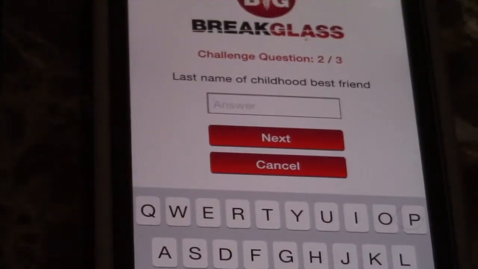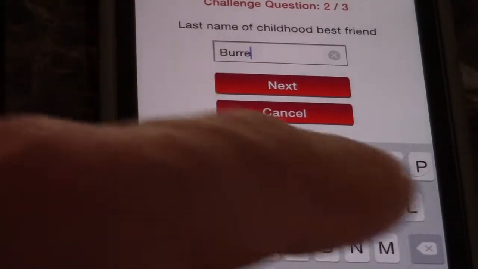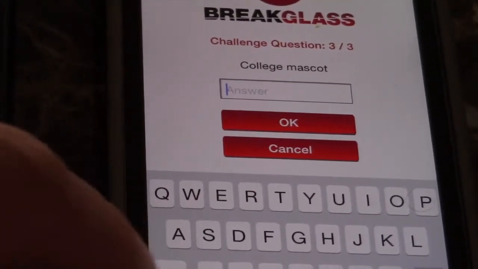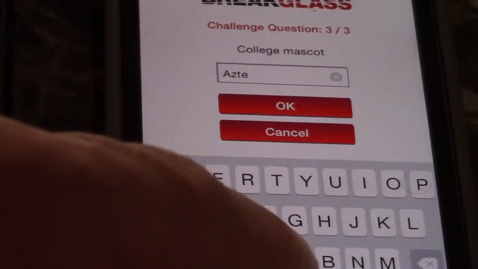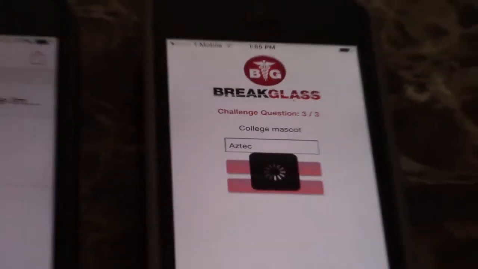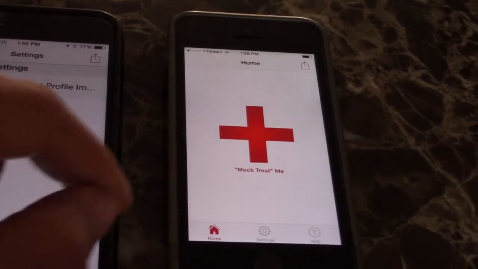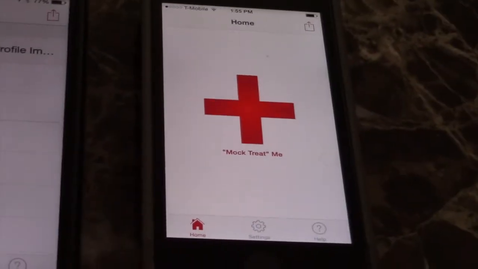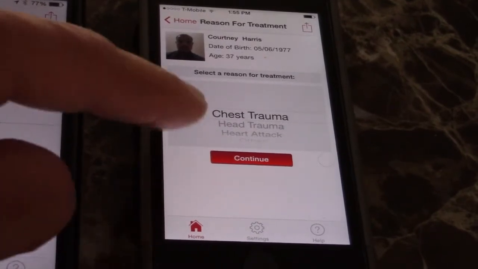And my childhood best friend, his last name is... And the college mascot. It's an Aztec. Go Aztecs. So now that I've answered those, it's going to let me inside, and pretty much the same information here. Instead of find patient, it's got a mock treat me screen. When I click on that, it brings up the same thing that the doctor would have seen.